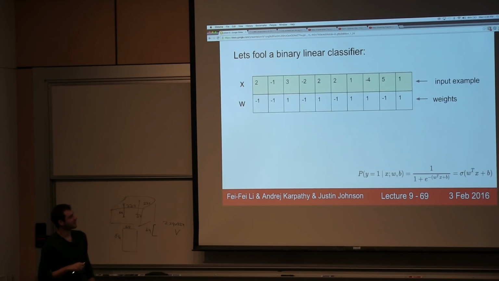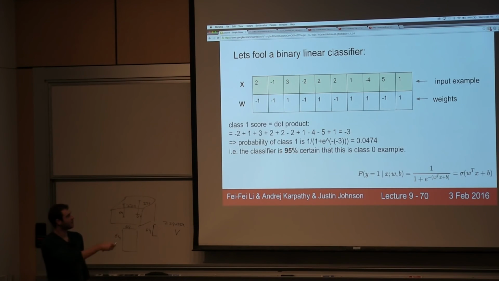Now we go into a specific example where we have some example X and some weights W. We plug this into our classifier and compute W transpose X plus B. We don't have a bias in this particular case, but we compute W transpose X, which is really just 2 times -1 plus -1 times -1 plus 3 times 1, and so on. All of that multiplied through is just a dot product of those two vectors. We see that the score that comes out is -3.